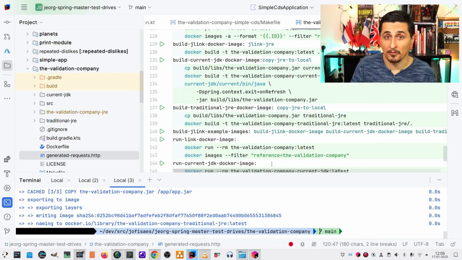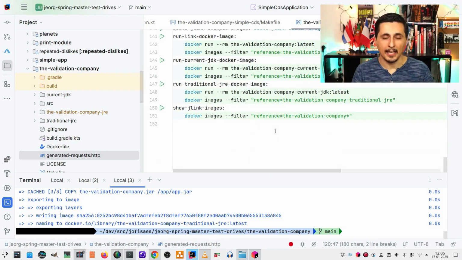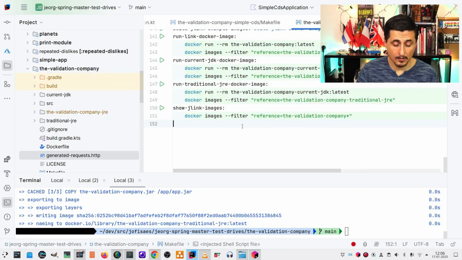So that manual step of removing a JRE, for example, is something that it already does automatically for us. Now we've got all our images, and they've all been stored in our Docker repo. Let's see what the size of the images is. In this case, we also have a show JLink images command, and it simply filters all the images from Docker with the name the validation company as a prefix. Let's see what we can find.